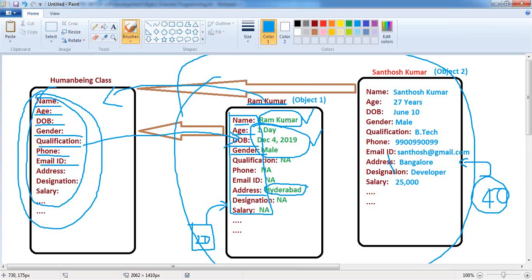In order to access the class members, we need a reference, and that reference is nothing but an object. For a class, we can have one or more objects. Each and every object will hold different values for the class members. This object is holding some different values, and this object is holding some different values for those class members. Each and every object will have its own memory location.